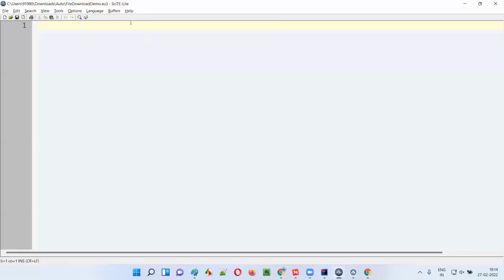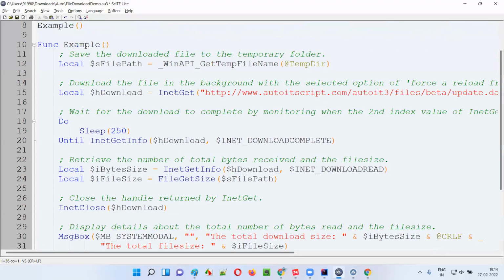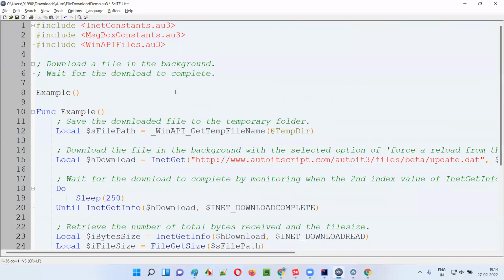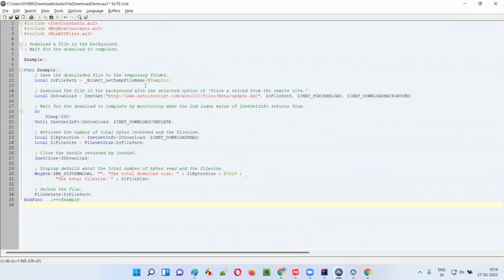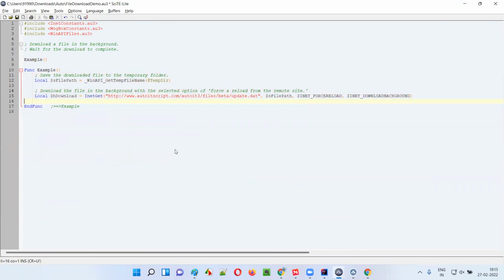Now go to the SciTE editor and right click and paste it. You see the entire code got pasted. I'll reduce the font a bit so that you can see everything here. We don't have to use the entire code here. Whatever I copy pasted, I don't have to use the entire code. Only the first two parts will be enough. Whatever I highlighted is enough. This is not required. Just delete that, guys. So just keep this much, and we have to modify this also.